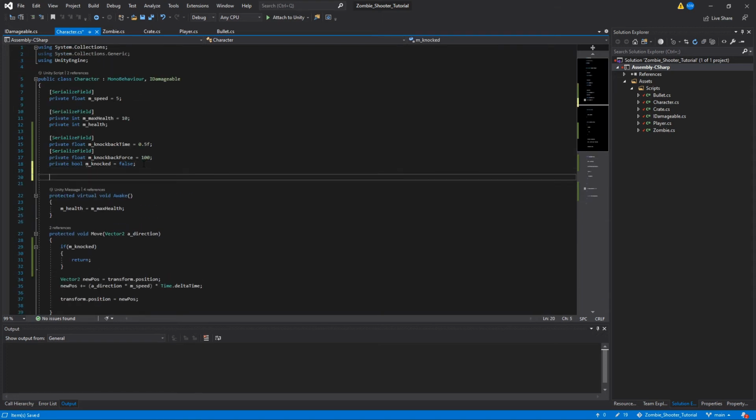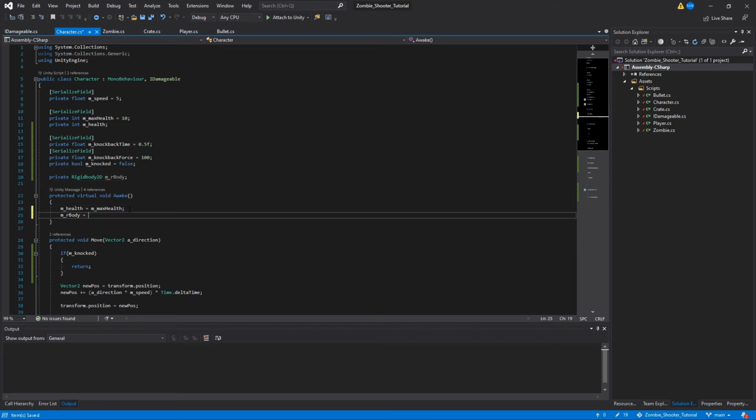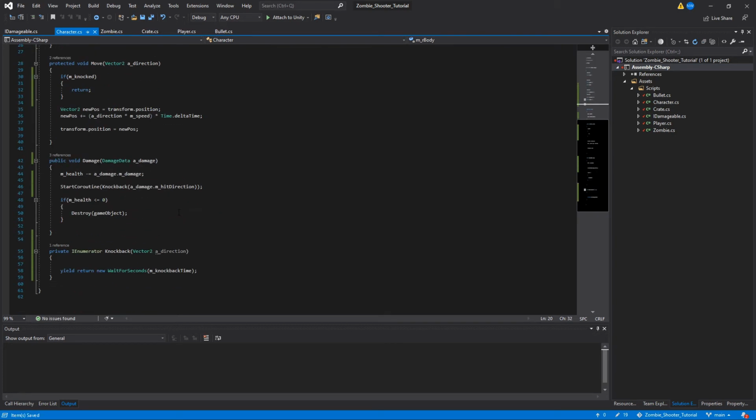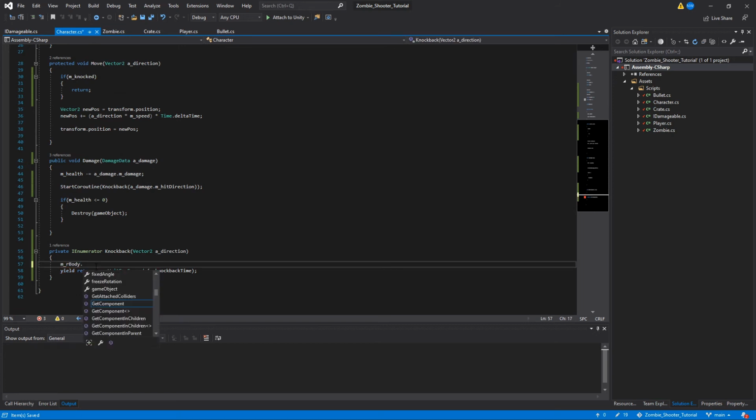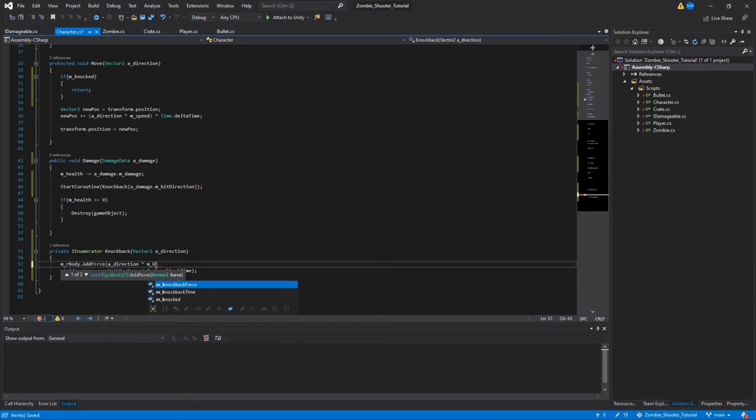Okay, let's add here a private rigid body, because we need the rigid body to apply a certain amount of force inside towards the direction. We'll say here get component rigid body, so that we have it already cached beforehand, so we don't have to get it every time we want to knock back something. And now we can say add force here to the rigid body, towards the direction, and we'll multiply this by the force that we had. And that should be fine.